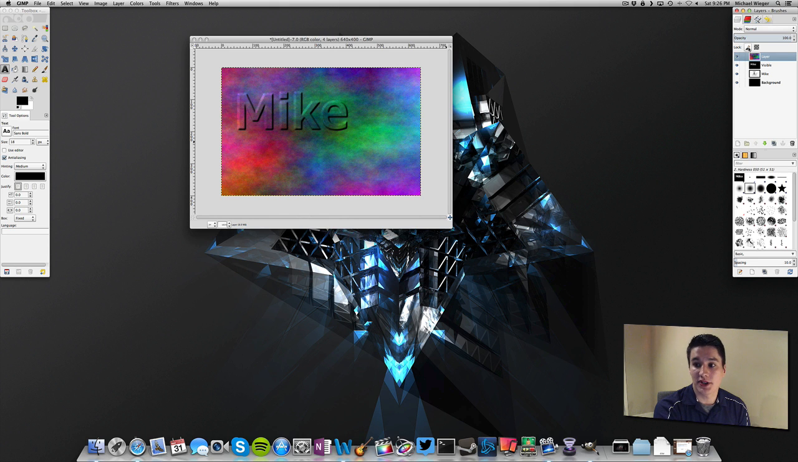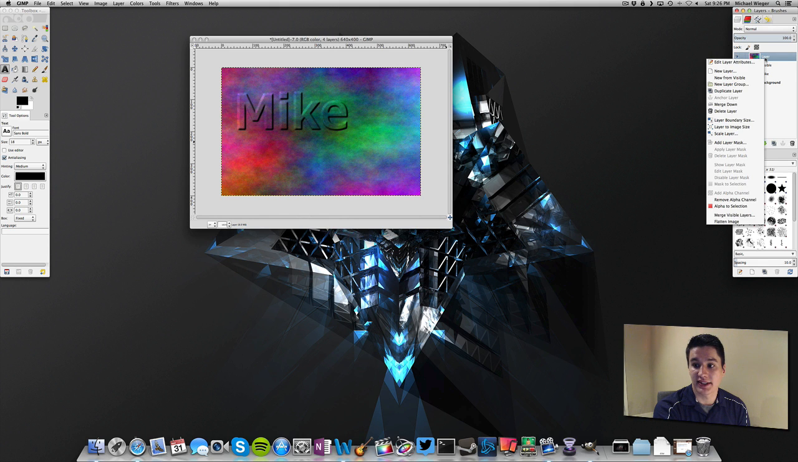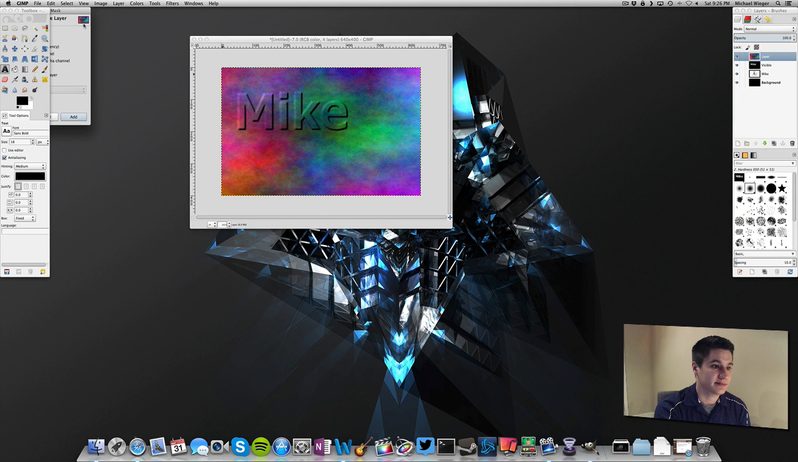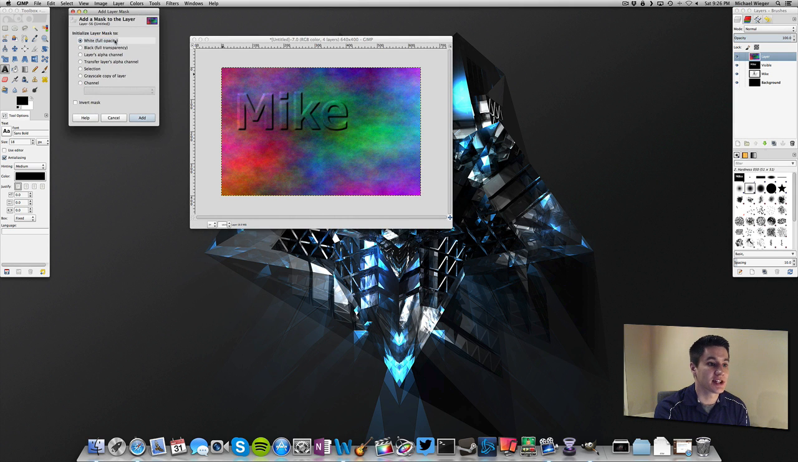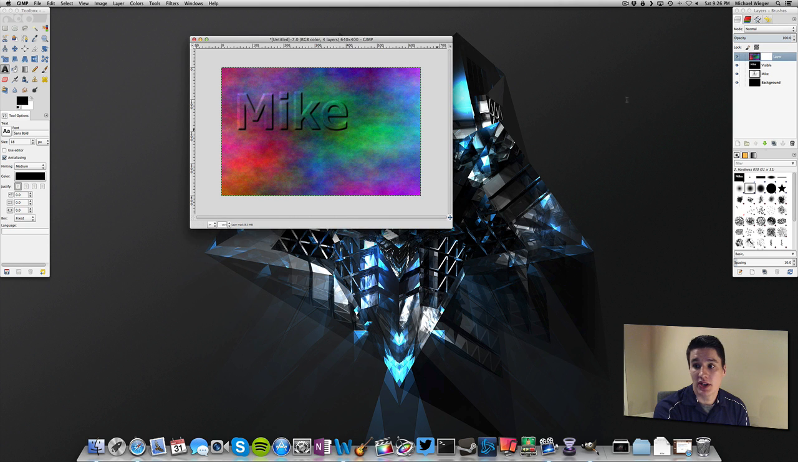So what we're going to do is right click on this layer again, and click Add Layer Mask. It's going to pop up over here, and we're going to make sure it's on white full opacity, and click Add. So now that we've added that in, that shouldn't have changed the looks of anything yet. But what we're going to do is go down and click on our visible layer. So make sure you go over here and click on the visible layer.